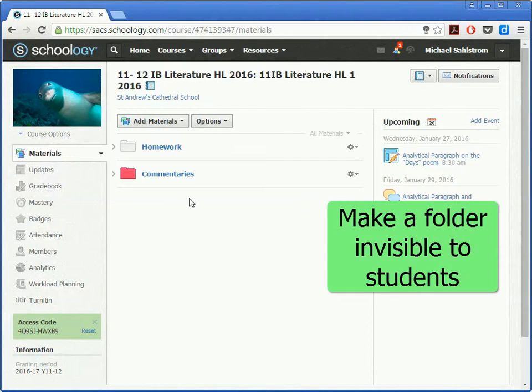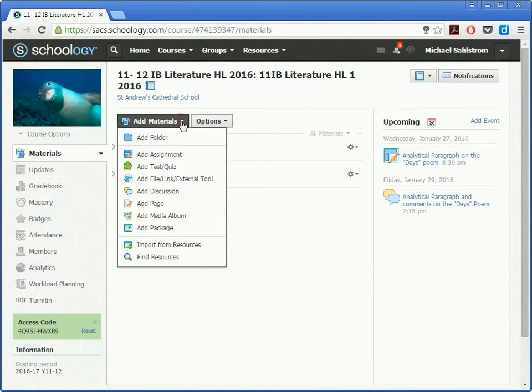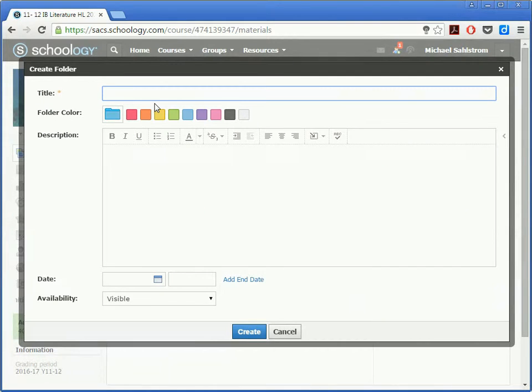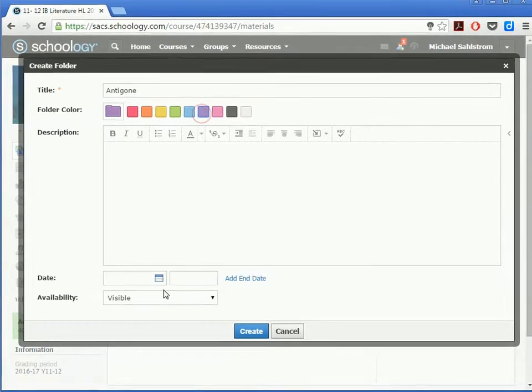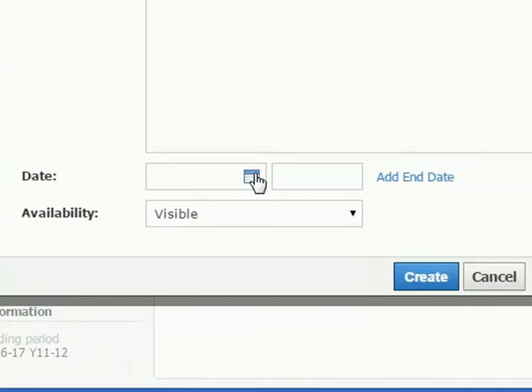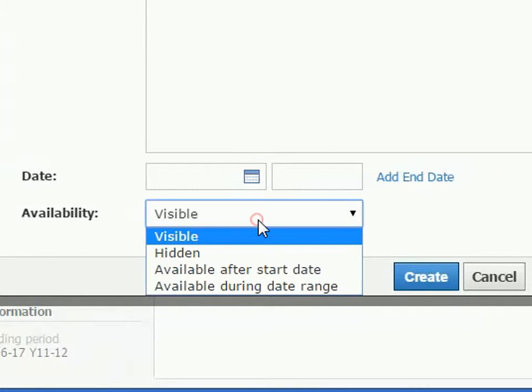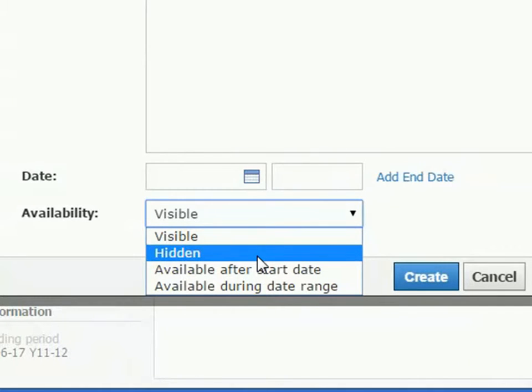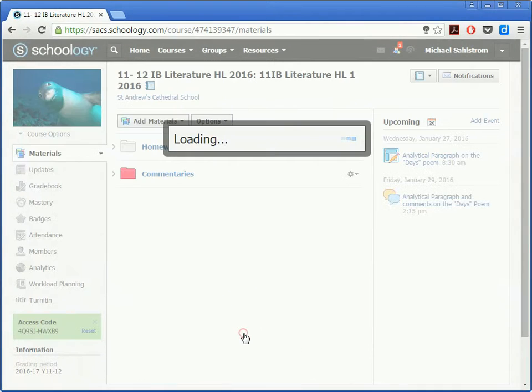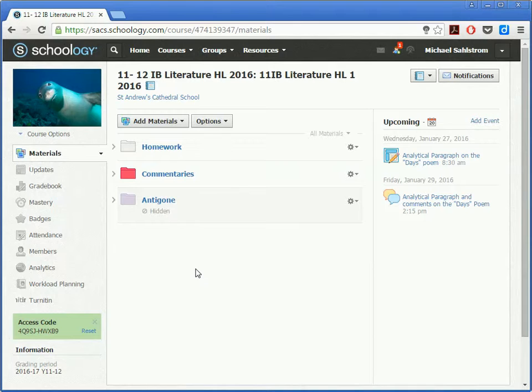Now, finally, I'm going to add one more folder for an upcoming unit. This one is called Antigone, and you notice that I can choose to make it available at certain times if I would like. But because the unit's not quite ready, I'm going to choose to make the folder hidden. So for now, the students will not be able to view this folder until I make it visible to them. And I can prepare the unit ahead of time if I like, and I can hide it later if I like.